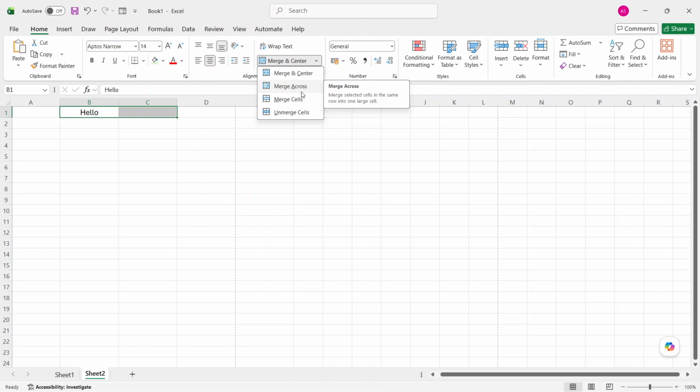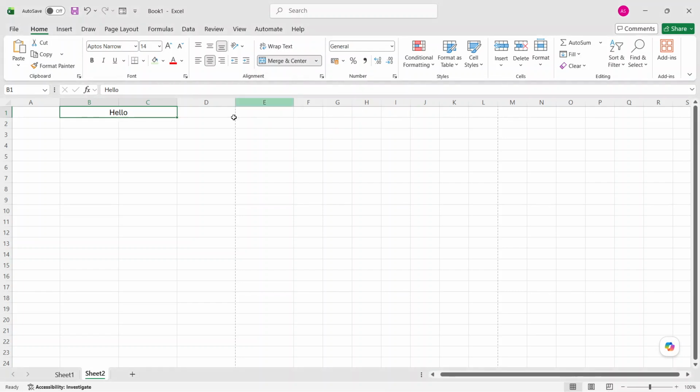If you choose Merge Cells, Excel will merge the selected cells without centering the content. This is a good option if you want to keep the text aligned the way it already is. As soon as you click the option you want, Excel will apply it immediately. So it's a good idea to make sure you've selected the right cells before choosing from the menu.